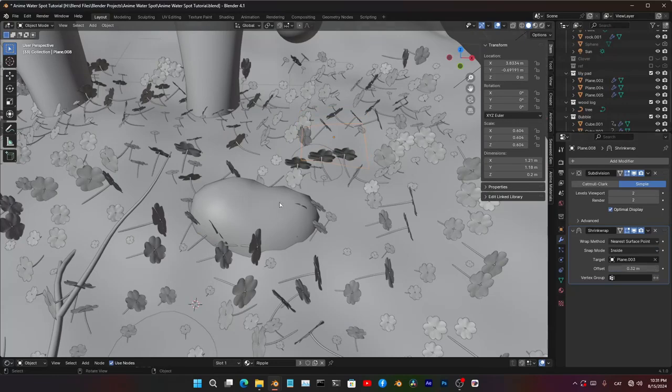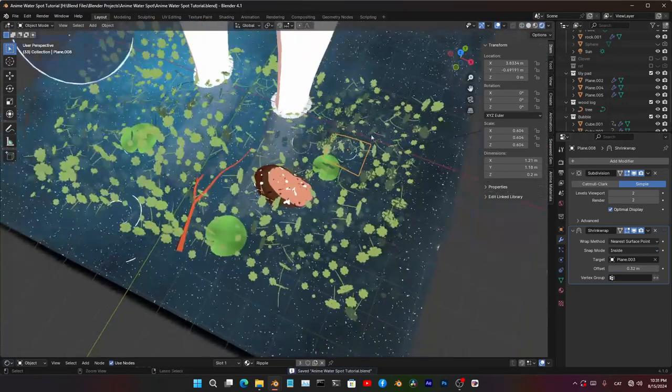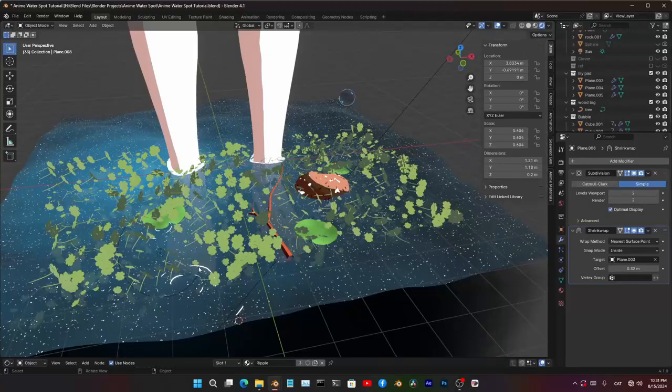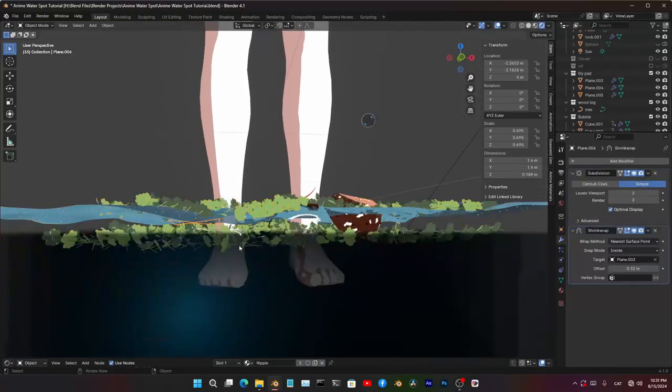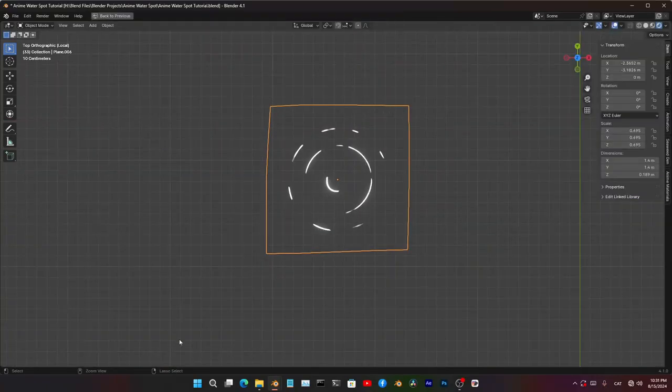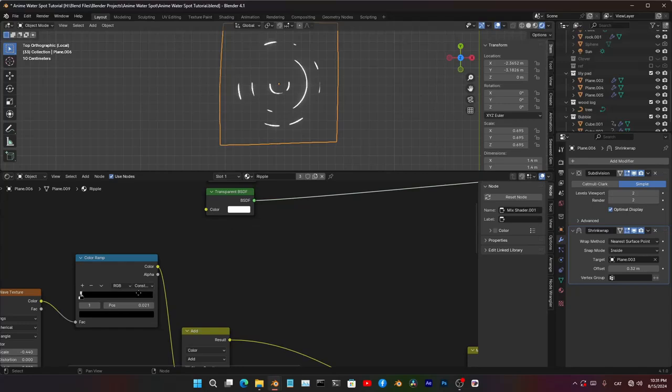Control V that value, Control S to save. Now it's looking interesting. Okay, what I forgot, yeah, I forgot about them. I need to animate them, so let's go and animate them. To animate them, just open up this thing.